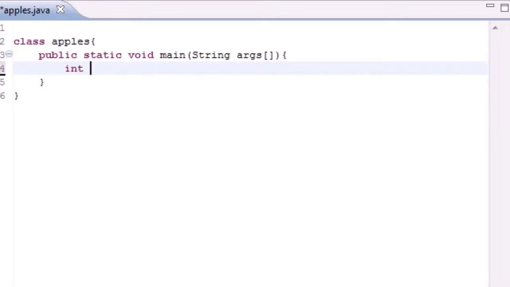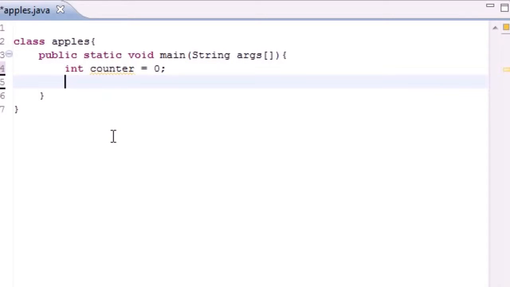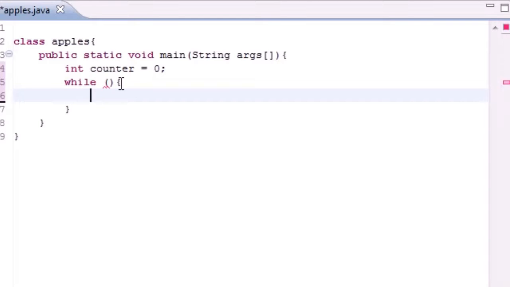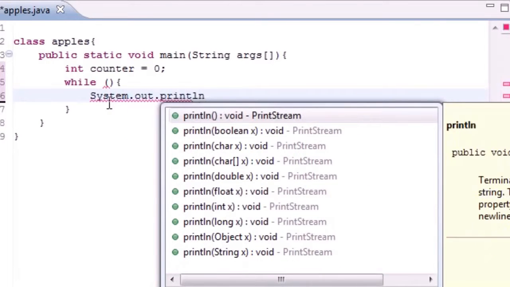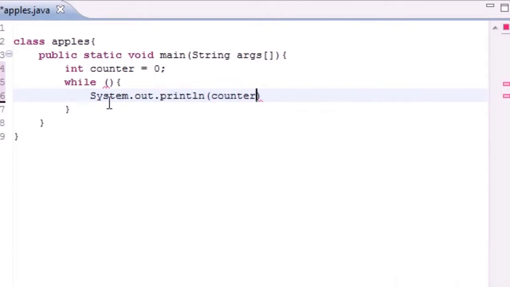The first thing that we need is a variable, and I'm going to name mine counter, and I'm going to set it equal to 0 to begin with. Now the syntax for a while loop is just the word while, and this means begin your while loop. Whatever is in the body of your while loop, or curly braces, it's going to execute this code. Let's say System.out.println and print the variable counter.